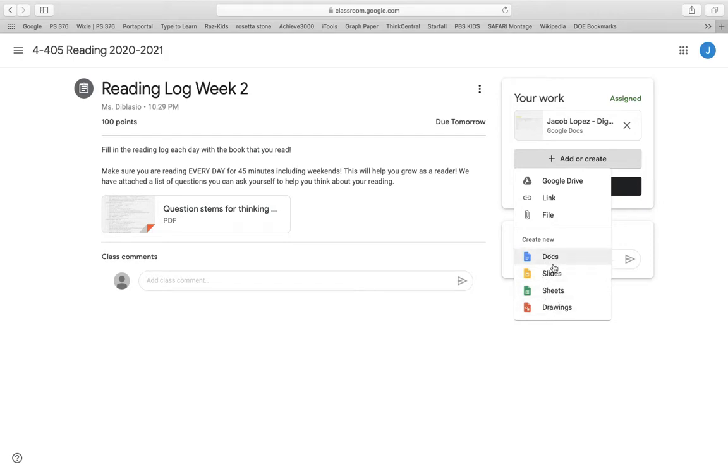You can create a document on the computer, document, slides, sheets, drawings. You can upload from your Google Drive, from your PS376 account. You can upload a link, but we want to choose a file because this is going to be from your own computer or tablet.